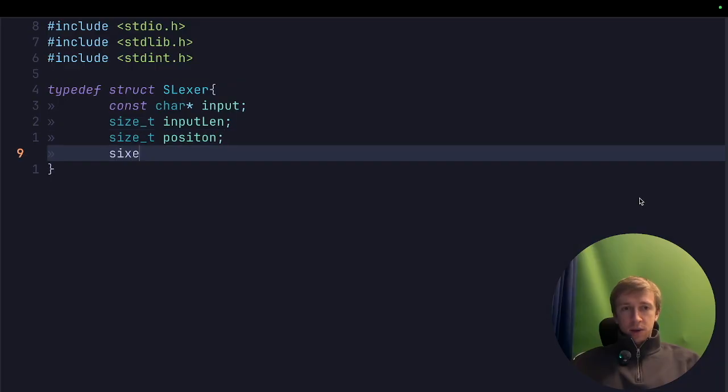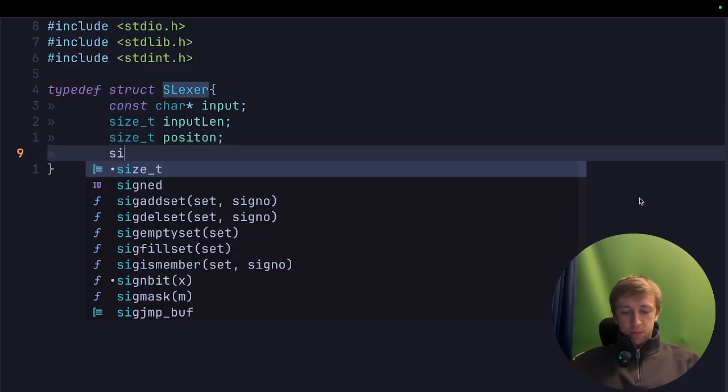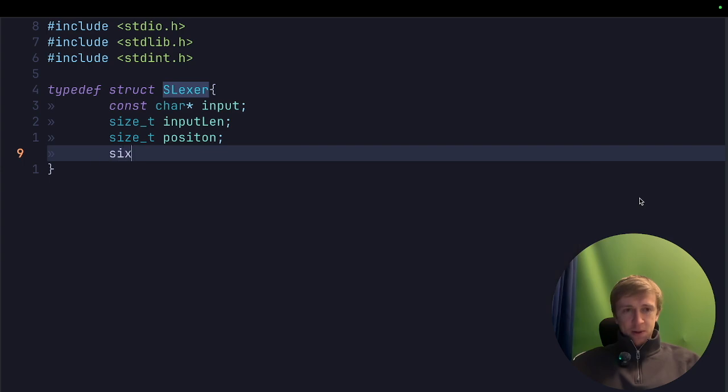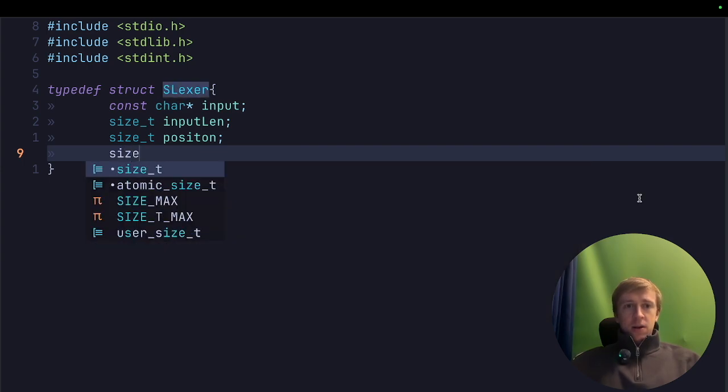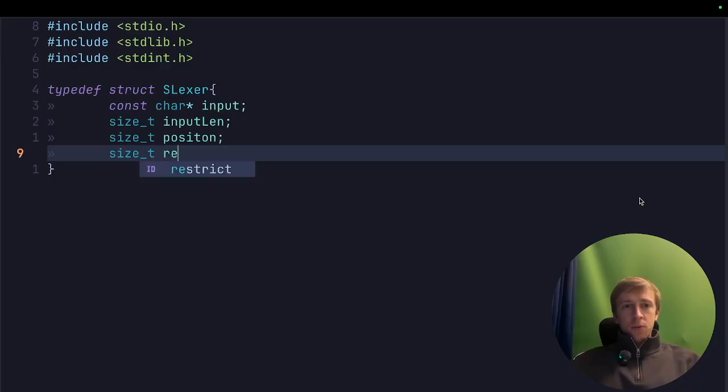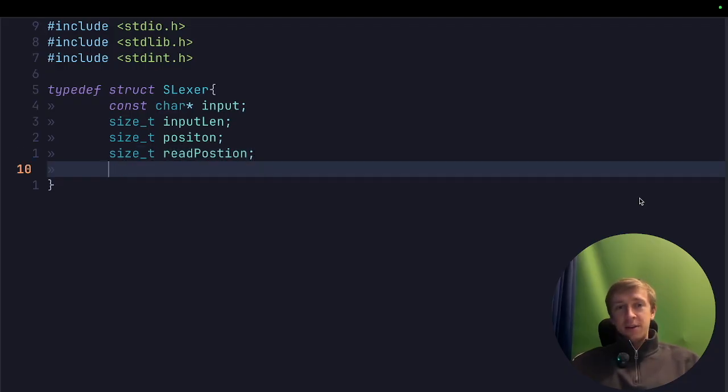We're going to need size_t read_position, I believe. Yep, size_t read_position. For those of you who may be getting frustrated that I'm not using tab to autocomplete, it's because I can't, and it's something I haven't bothered fixing. So I should probably just turn the LSP off.